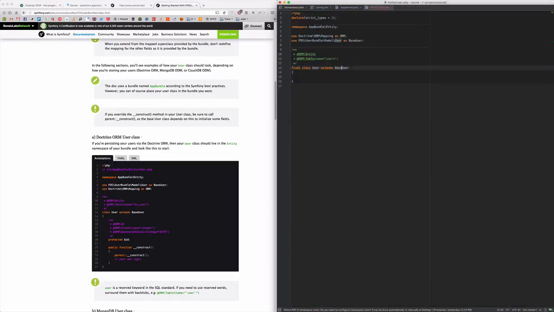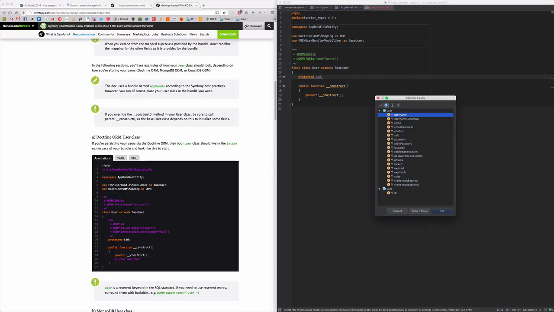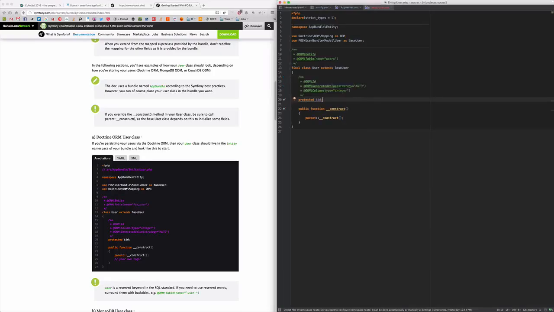So what we need to add to our main class is an ID field, and we need to call the constructor of the class we extend. We can also generate all the annotations for the ID.